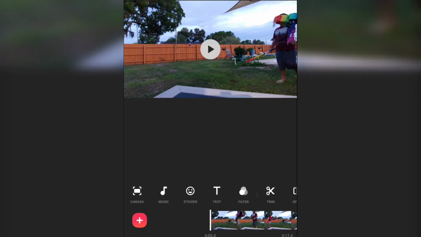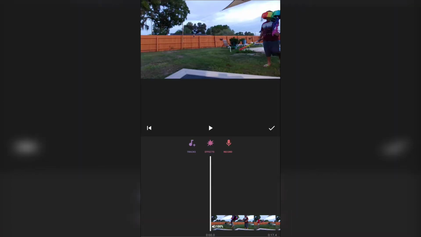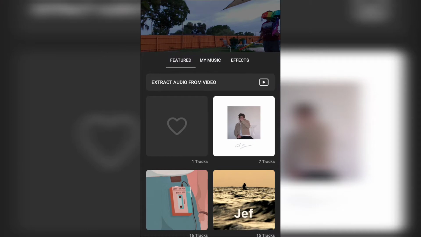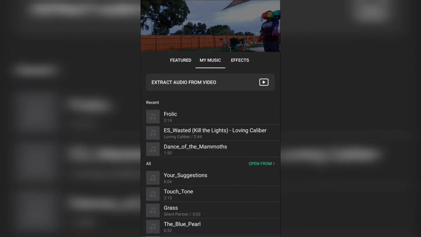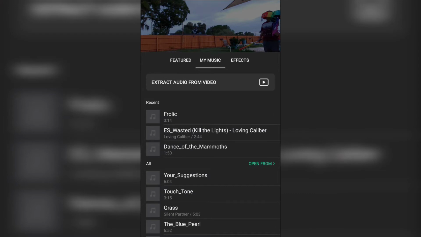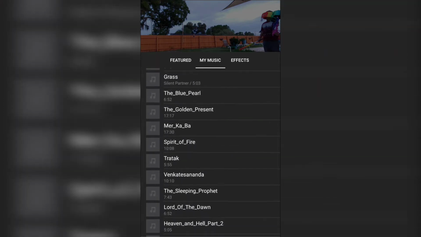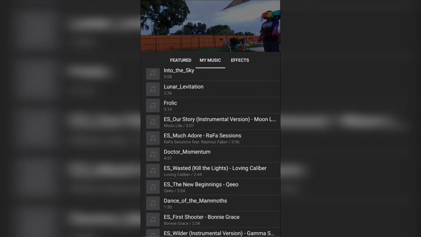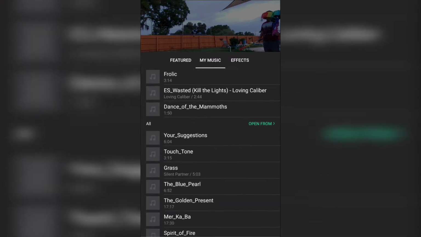And now we need the music. We click on music, and then we go to track. And then this is gonna be on my music. You're gonna find all your music that you just have in your cell phone. In this case, I got all this music that I downloaded from my library on YouTube and also from Epidemic Sound, because I can use those music too. Let me just choose any music.